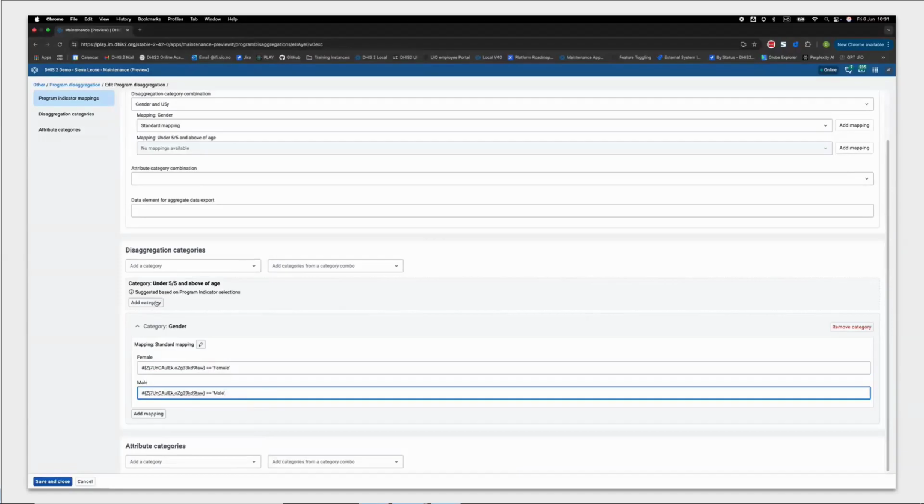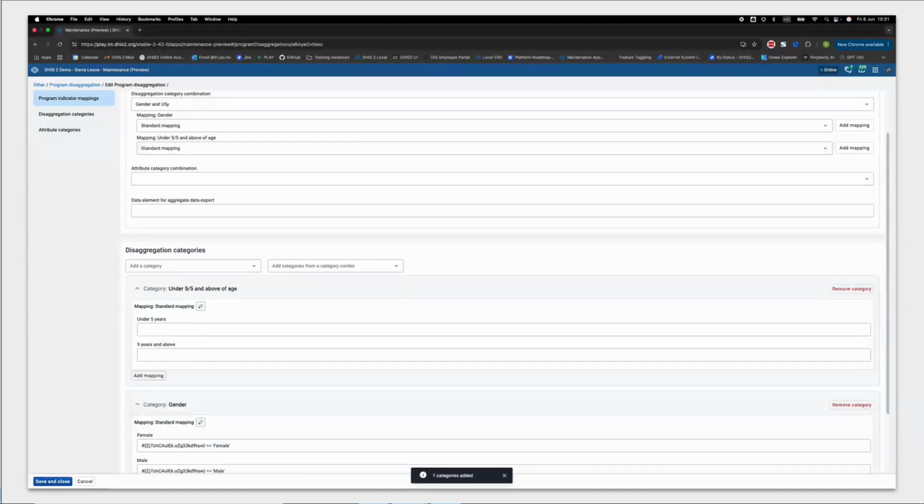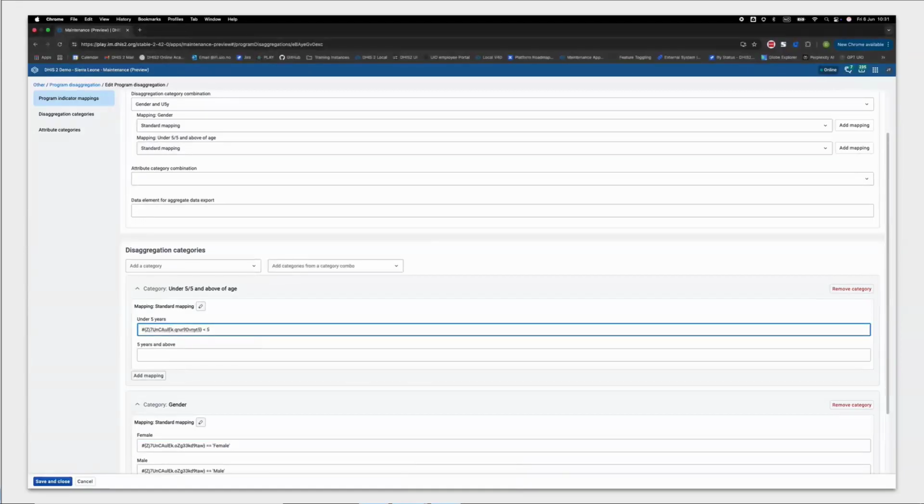So you put the equations in there, add the mappings for each of the category options, and then once that's saved, you only need to do the mapping for each category once, and then that's applied. So we'll cut and paste that in.